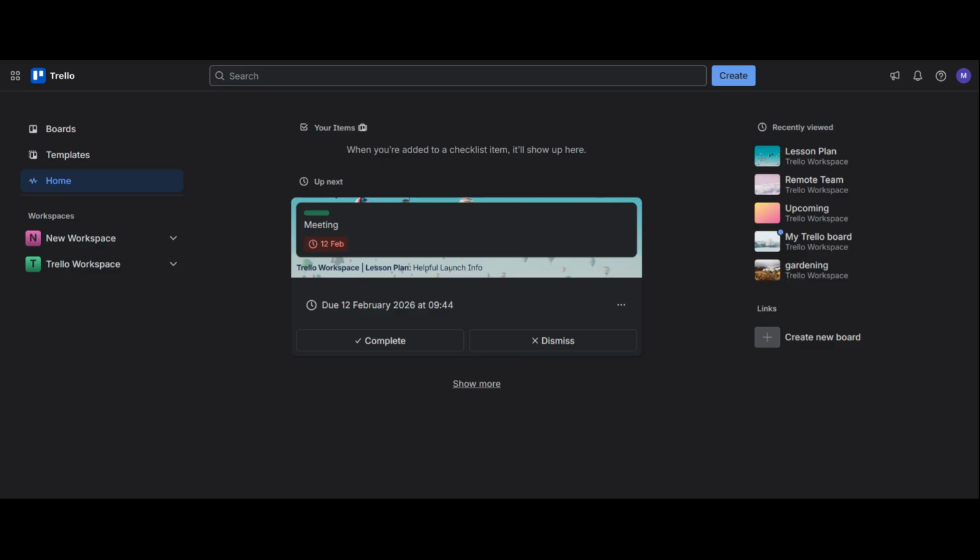Next, from your list of workspaces, click on the workspace that you want to update. Make sure you choose the correct one, especially if you manage multiple teams or clients. Each workspace has its own set of members, so removing someone from one workspace will not automatically remove them from others. Once you're inside the workspace, look for the Members option.